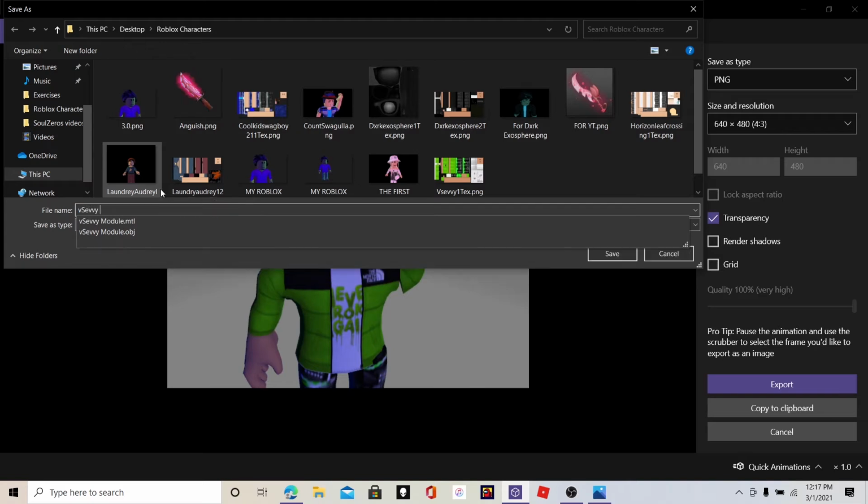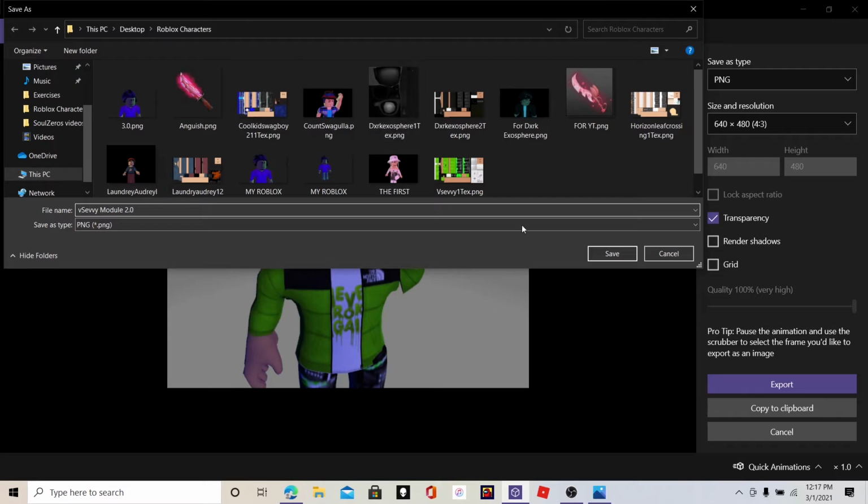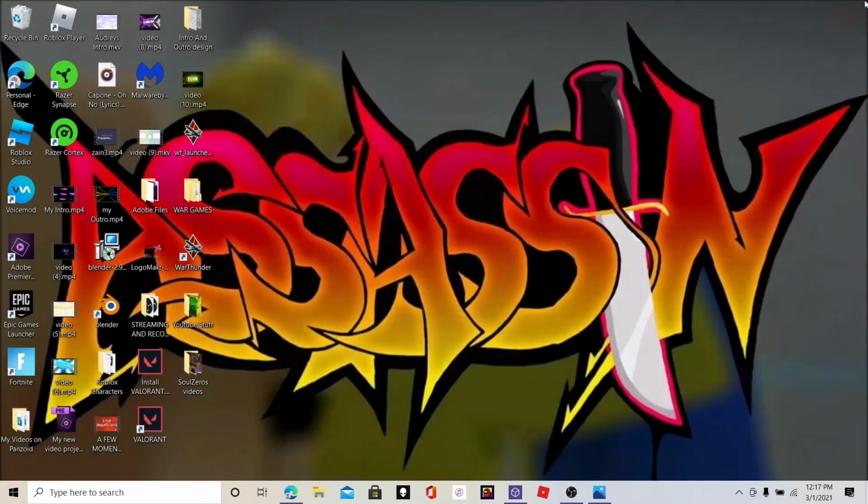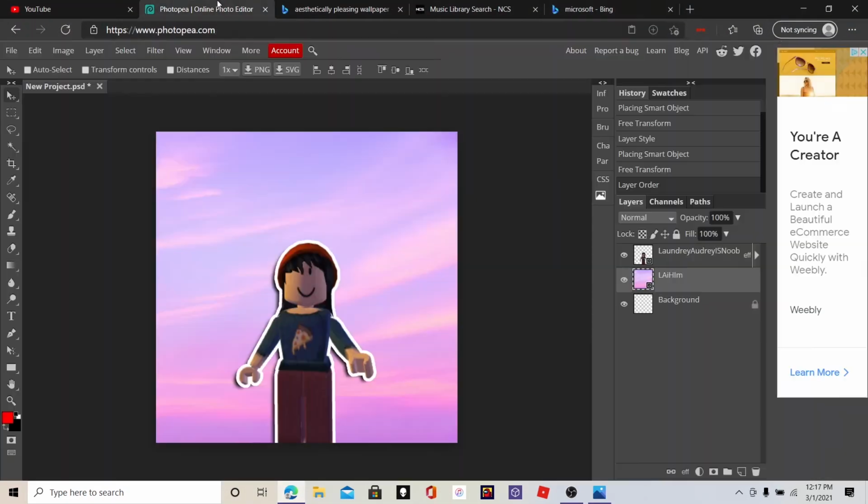Save it to your file, V7 module 2.0. So once you've done that, it's all saved. You can close out 3D Viewer. Now I'm going to be using Photopea. It's a free Photoshop alternative. So yeah, let's do that.